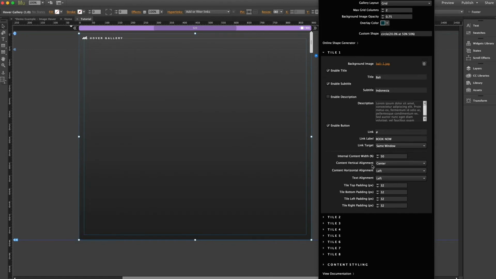This aligns the content top, center, or bottom in the tile. For our example here, for the whole widget, we want all of our content to appear near the center of the page. And since this is our top left tile, we want the content to appear in the bottom right position. So we'll set this to bottom.